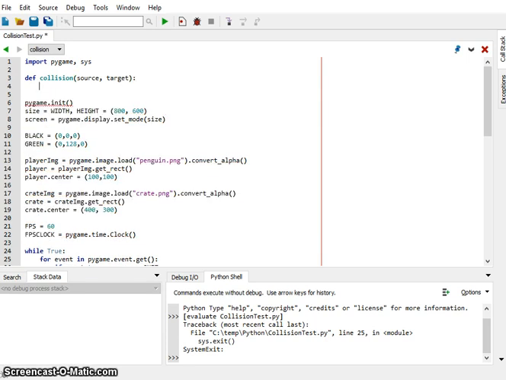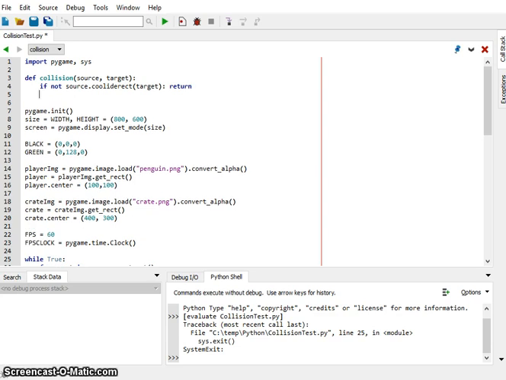Okay, and so what I want to do in here, the very first thing I want to check is if the things are actually already colliding. We do that by using the hitbox collision that we looked at in the hitbox collision video. And so we say if not source dot collide rectangle the target, all we're going to do is return. So that means if the two things aren't colliding, we're done with this function and we're just going to get out of it. So that means everything else that happens in this function is a result of there being a collision.